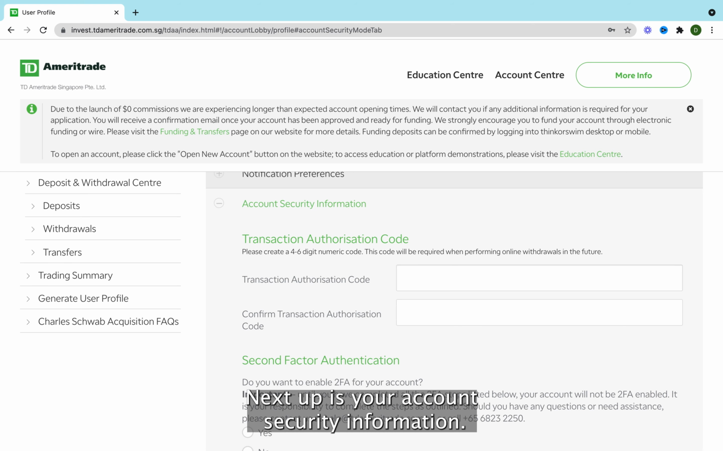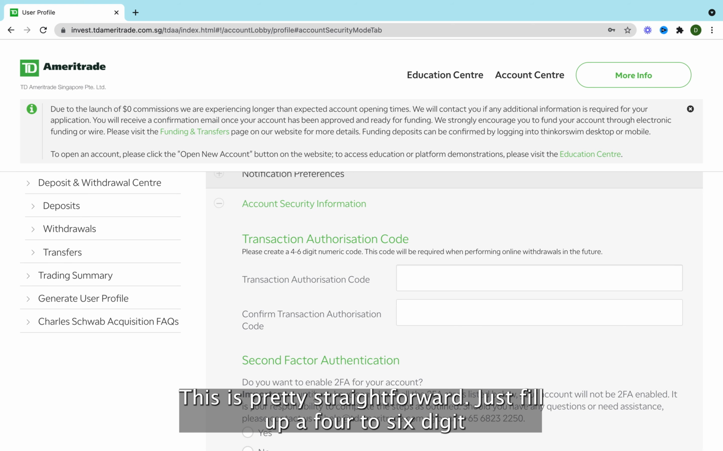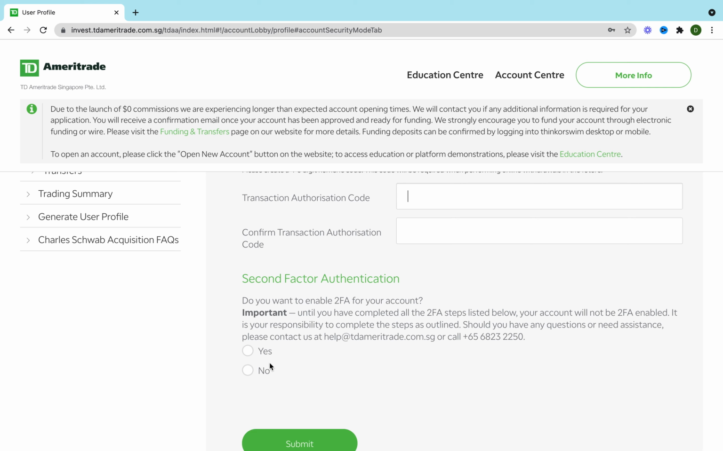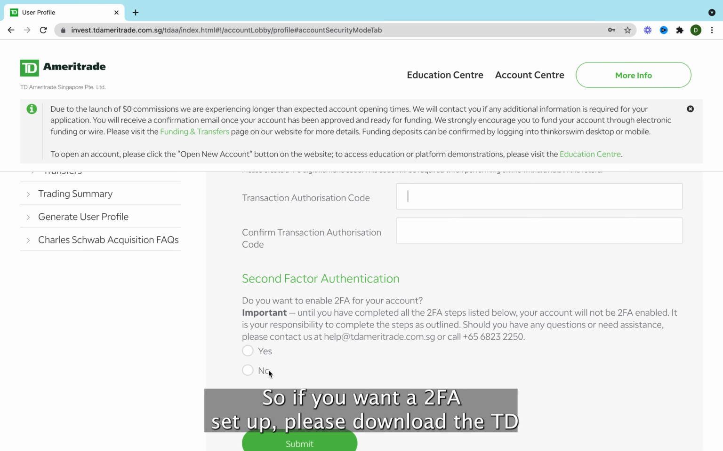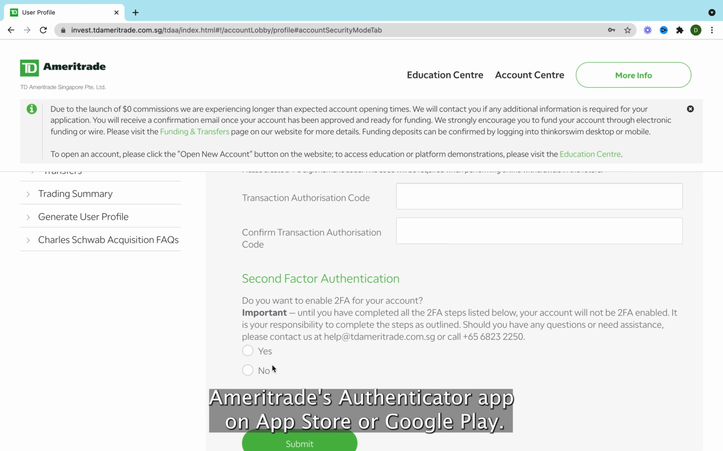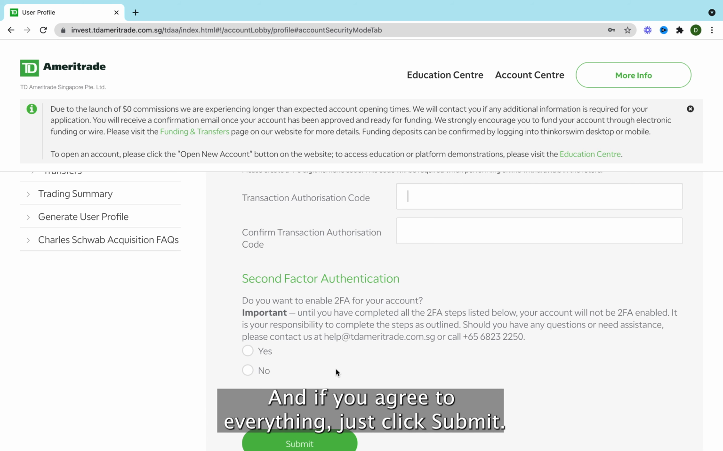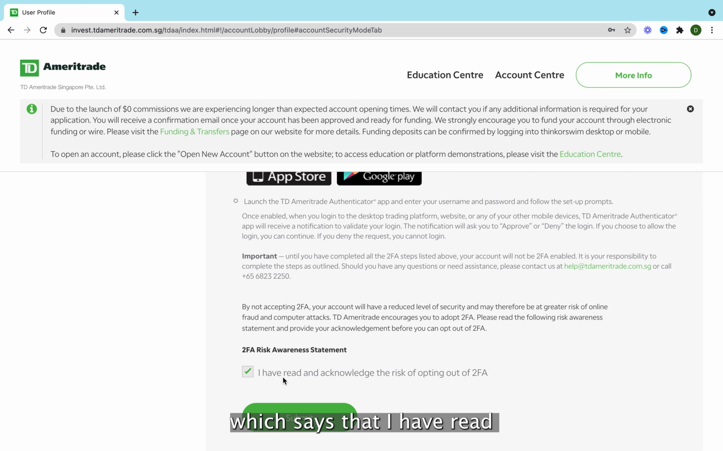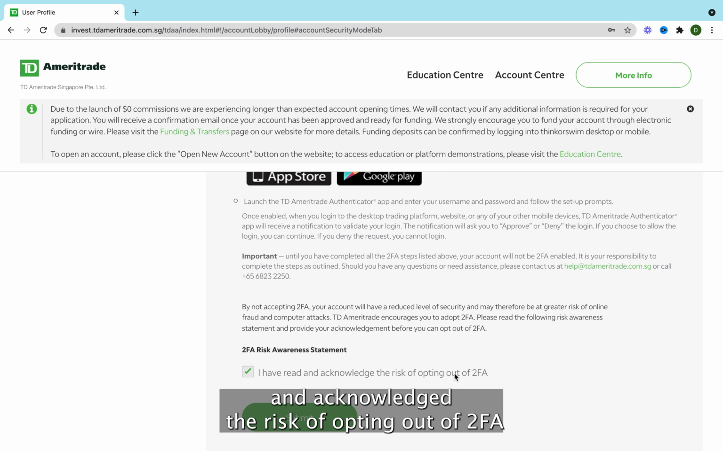Next up is your account security information. This is pretty straightforward. Just fill up a 4 to 6 digit numeric code and then answer if you want a 2FA setup. So if you want a 2FA setup, please download the TD Ameritrade authenticator app on the App Store or Google Play. And if you agree to everything, just click Submit. Now, if you decide not to have a 2FA, you just need to click this, which says that I have read and acknowledged the risk of opting out of 2FA.